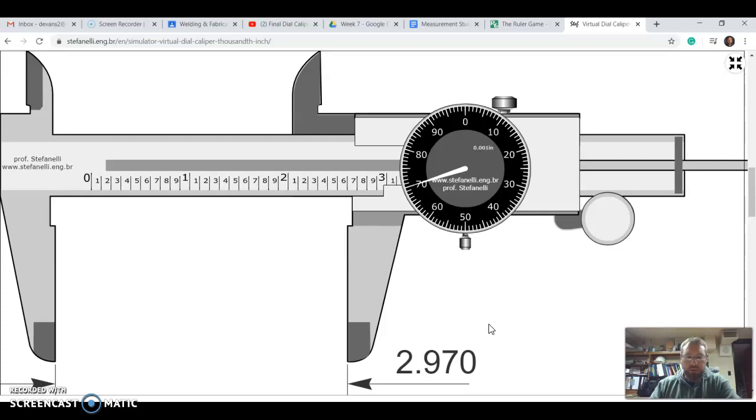Basically, in a minute, I'm going to show you how to put these into quizzes, and it's not always easy to see. So I'm just going to write this down. I'm going to call this dial 1, and I'm going to write the measurement down, and that's going to help me when I go to make my quiz. All right, so I got dial 1, 2.970.